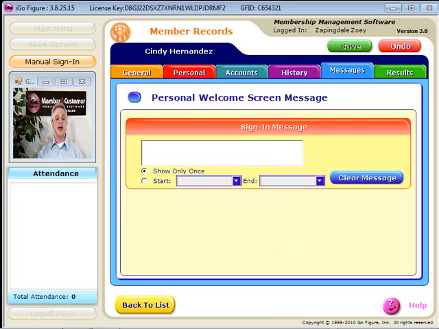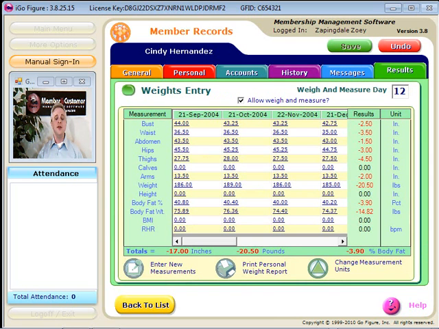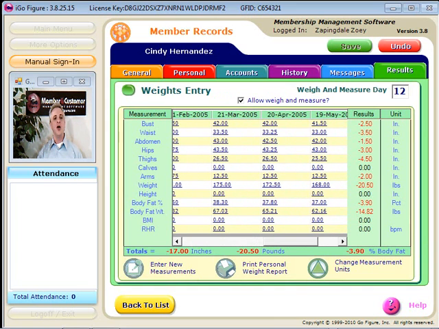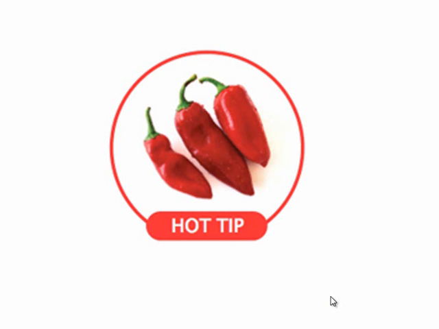The Messages tab is what allows you to leave a custom sign-in message for each member. You can type a message to be seen specifically by this member, and you can elect to show it only once or between any 2 specific dates. And finally, the Results tab contains comprehensive results progress on a member's weights and measurements over a given time frame, and you also have access to all of these other options down here.